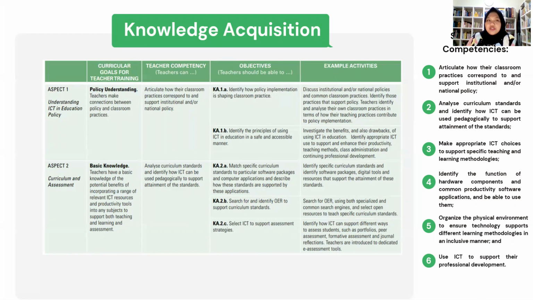The aim of this level is to provide a basic introduction to how ICT can be used to positively impact all 6 aspects of a teacher's work. Here are the tables. There are curricular goals for teacher training, teacher competency, the objectives, and the example activities. I'm going to discuss the objectives and the examples because the curricular goals for teacher training and teacher competency are almost the same as the 6 teacher competencies before.